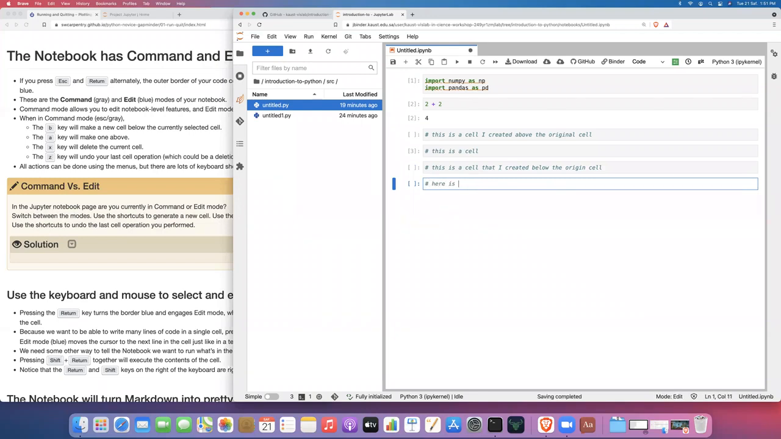So here's a cell that I want to delete. If I have a cell that I want to delete, I can hit Escape to go to the command mode and then hit X, which will delete the cell. And then if I hit Escape to make sure I'm in command mode and I hit Z, then that undoes the previous command. In this case, it undeleted the cell that I had deleted.